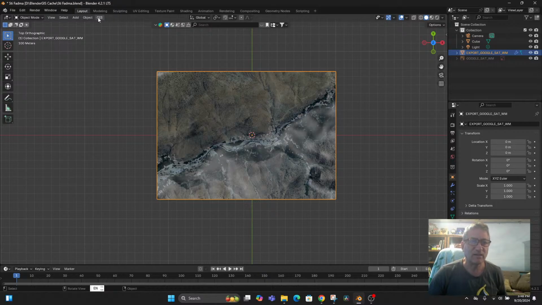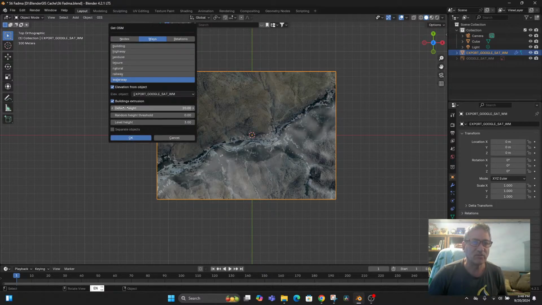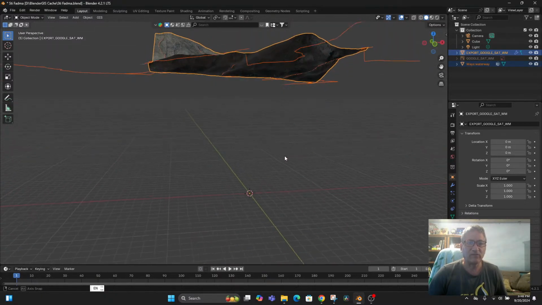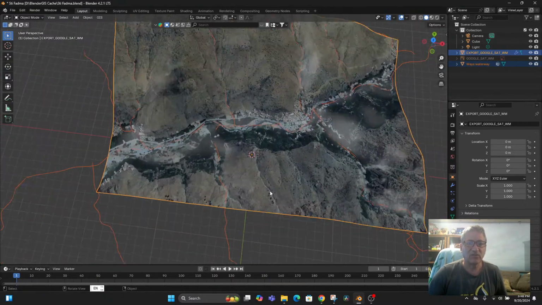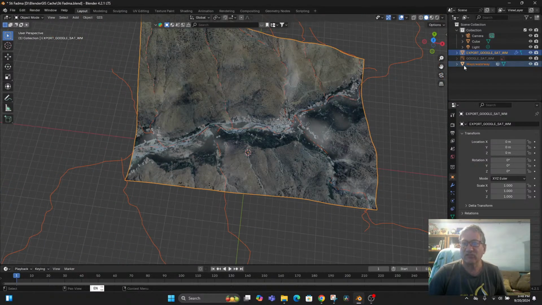Did I not check the elevation from object? Maybe I did not. Get OSM, elevation from object, waterway. That's probably what I did wrong. And yeah, now the waterways are actually connected to the map. Now, is there any data associated with them?